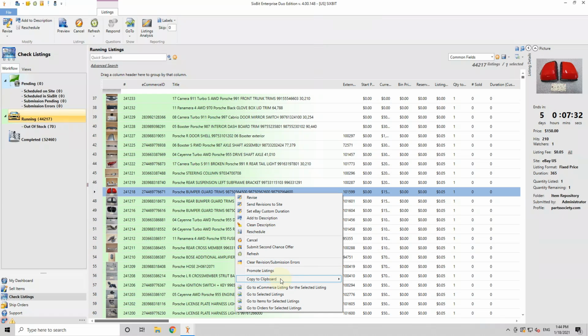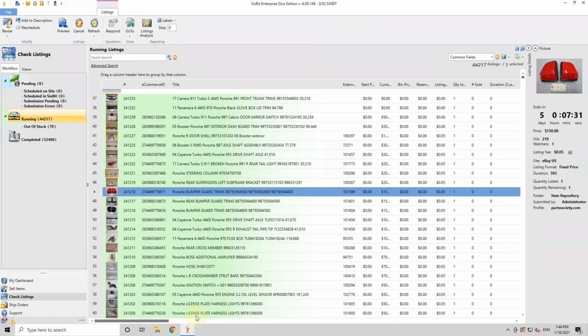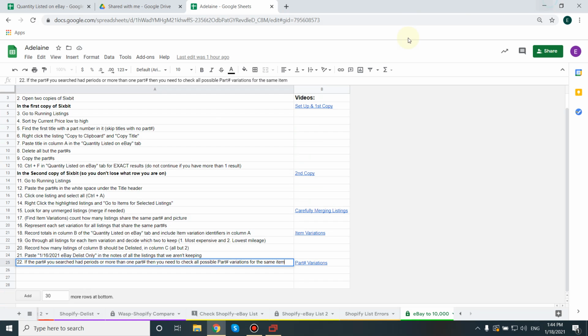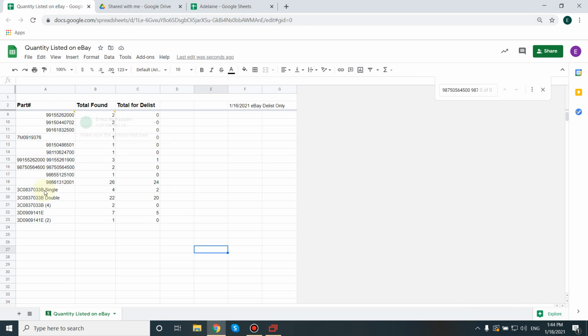We're going to copy that title. Paste it over here. And we're going to keep all three of the part numbers that are in that title. We're going to copy the entire thing, Control find it. We only have one result. So now we're going to come up with our part number variations.